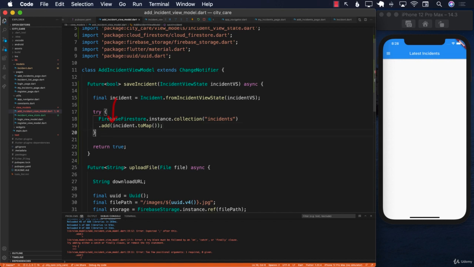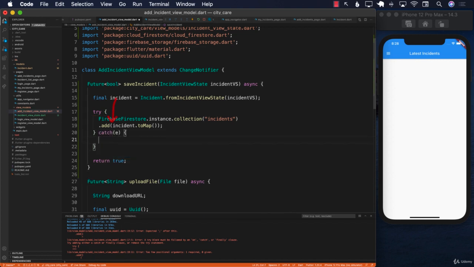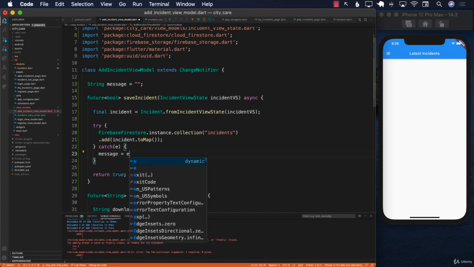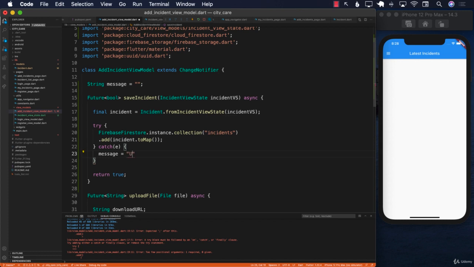And in the catch, we can catch a generic kind of an exception. And after catching the exception, we can set the message. So let's go ahead and create a message property right over here. And finally, I can assign it. So I can say message equals to E, or unable to save or something. So unable to save incident. Perfect.